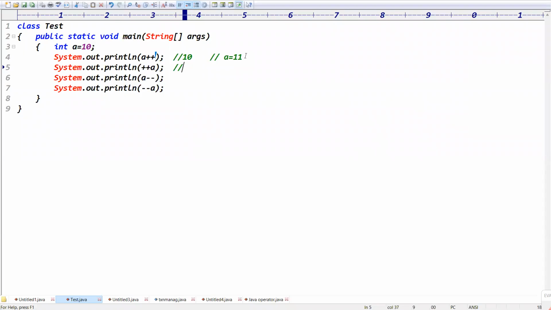12. Yeah, this is called pre. Now itself you can increment it. Previously it is 11, right? Now it will be 12, right? Yeah, A value is how much? 12, right? Exactly. What about this line?